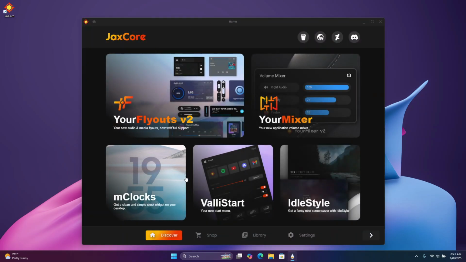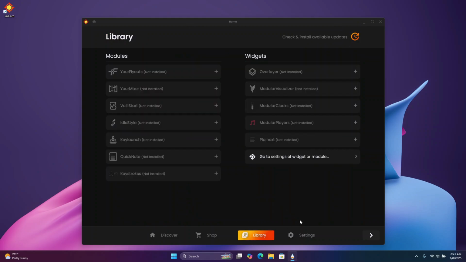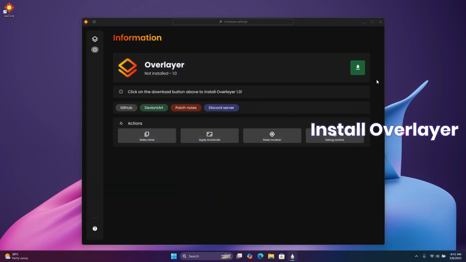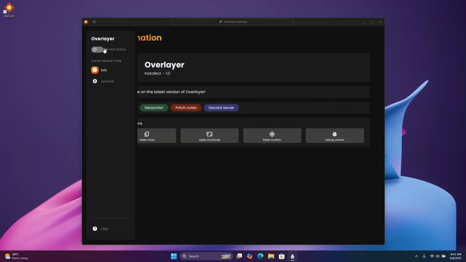The first thing you have to do is click on libraries, and here we are going to install the overlayer. So I'll just click on it and click on this to install. Once it's installed, we can see that the overlayer panel is looking different with a few things over here. What we can do is create an overlay on top of our clock in order to give our Windows a vibrant and beautiful look.